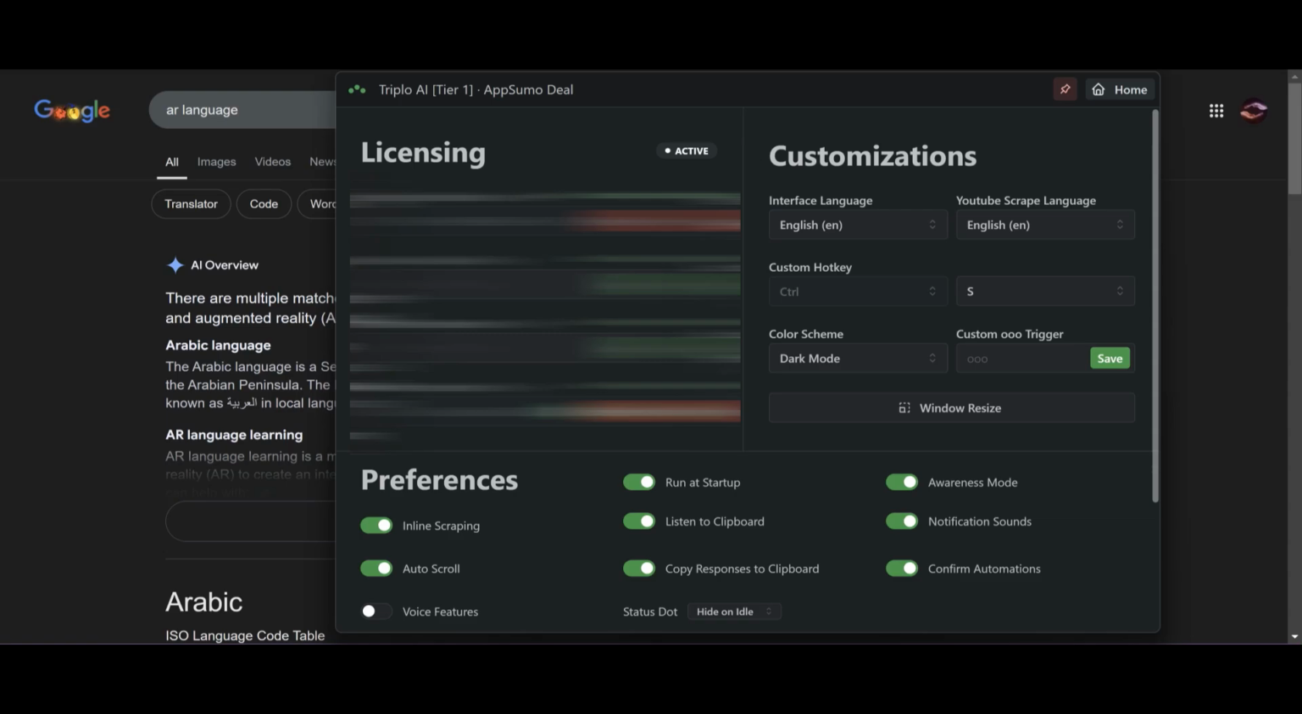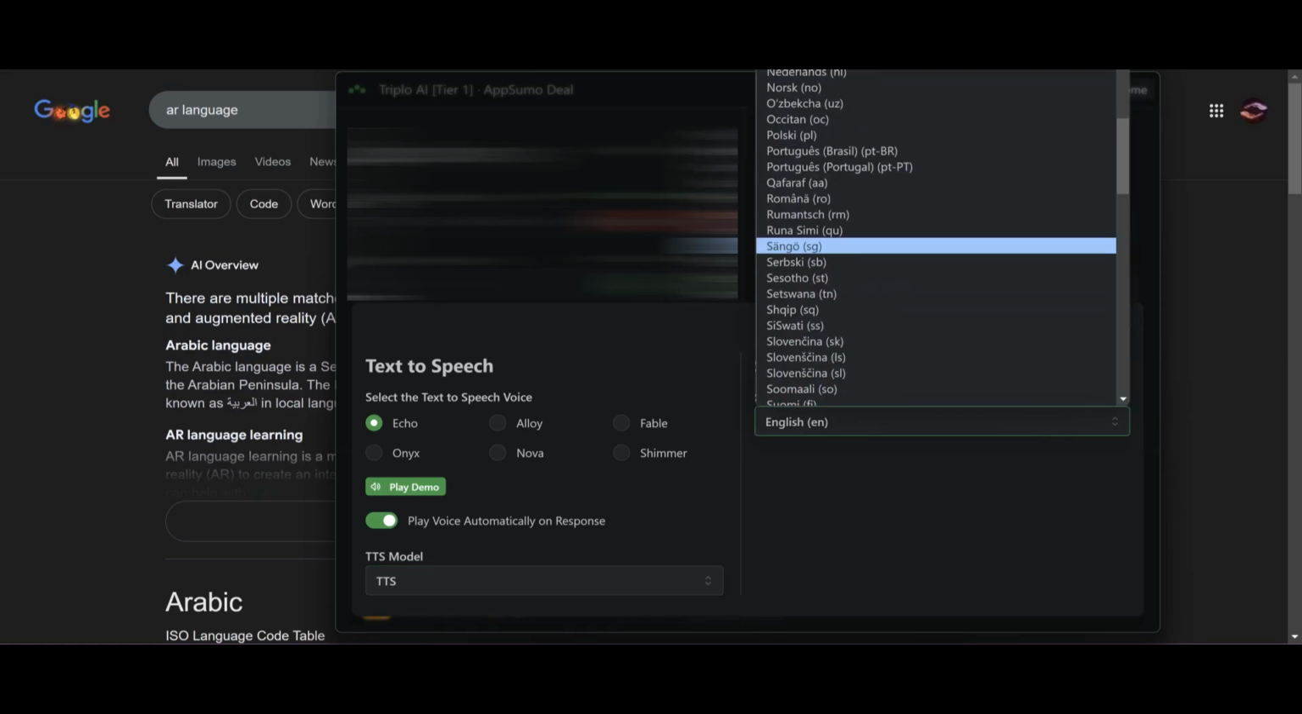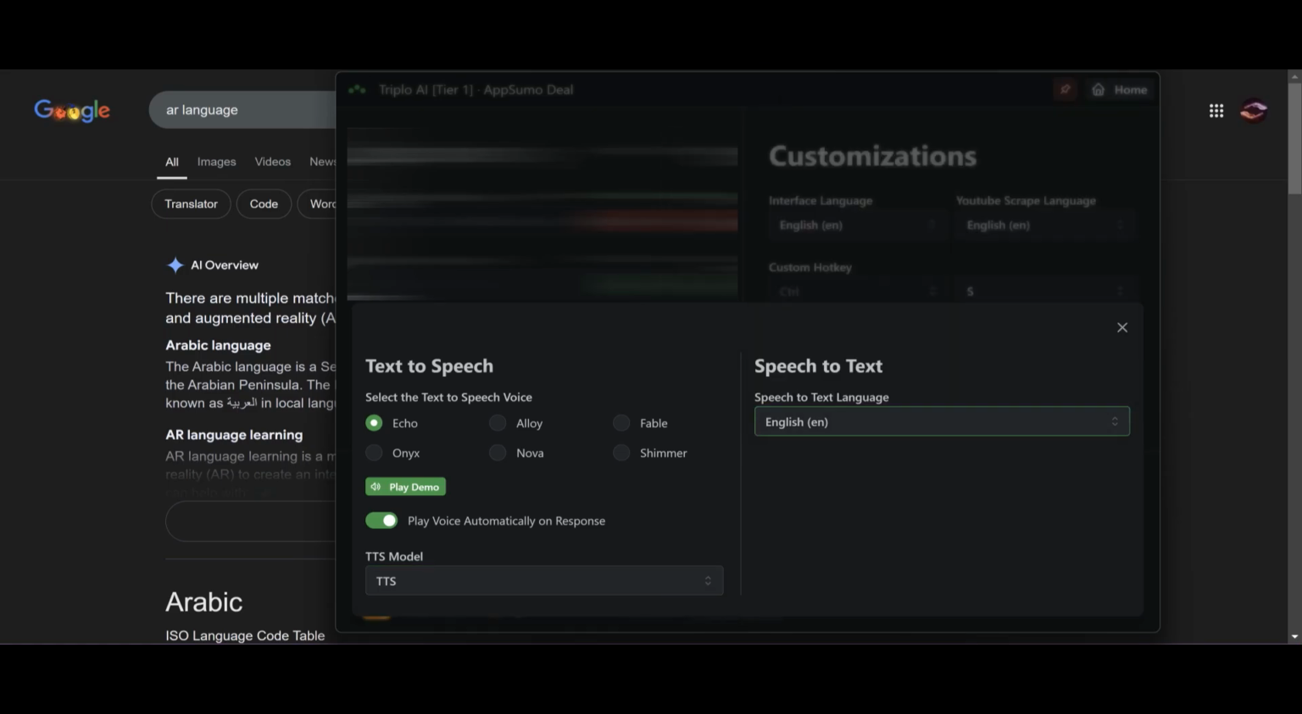We also have some preferences down here, such as inline scraping, auto scroll, voice features, which you have to use your own API key for. I'm guessing that's because it's quite expensive to run. And if you go to it, you've got text to speech, and you can choose the voice. And these are really professional. If you can hear that, you can choose the TTS model, and they've got TTS and TTS HD. You can also choose the speech-to-text language, so they have quite a lot available.